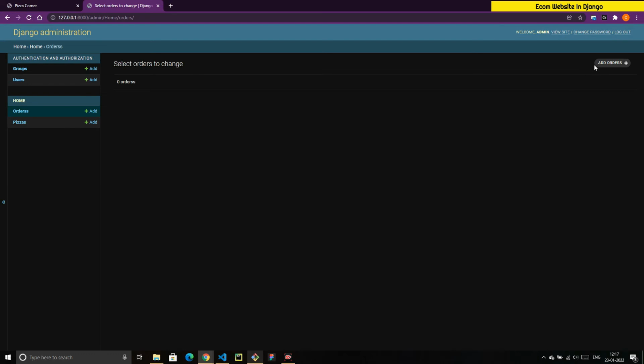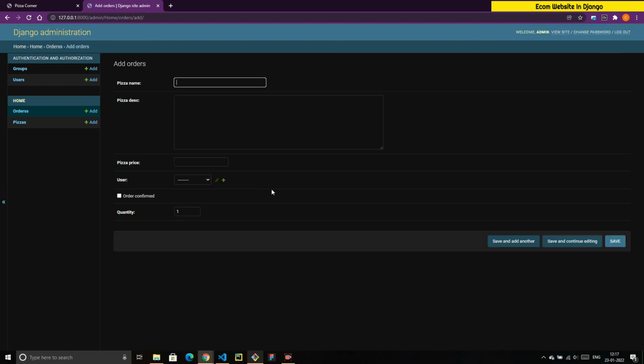So at this point I can create my orders. You can see the pizza name, the pizza description, the pizza price. I can fill up the user just like this. You can see we have the superuser and two users, Ben10 and Django123, and by default the quantity is 1. And you can see this checkbox, which is actually the boolean field. By default it is false. If it is true, then this tick mark will be there.